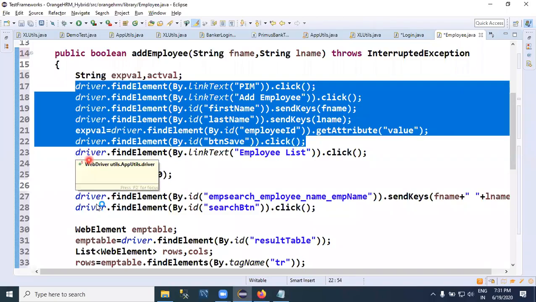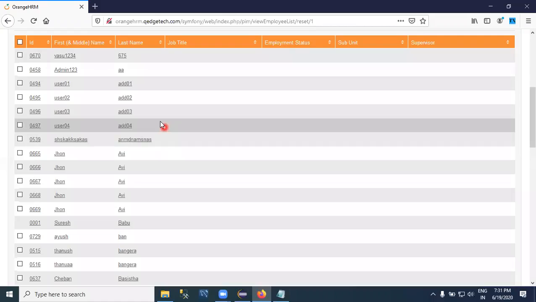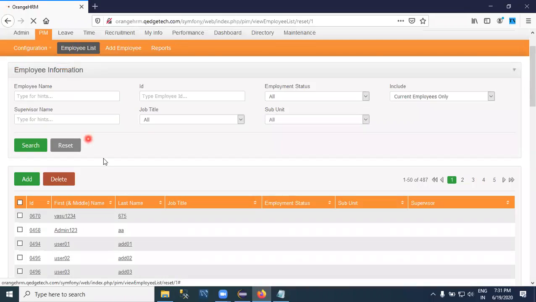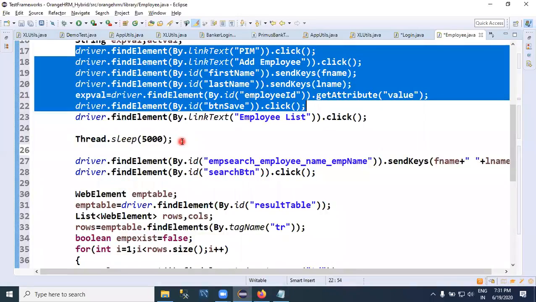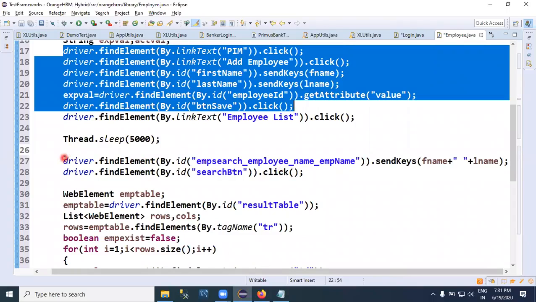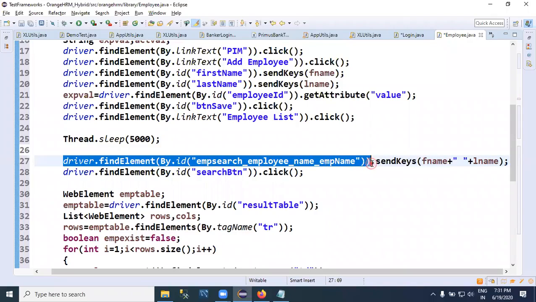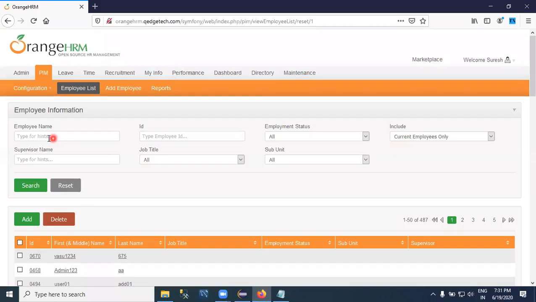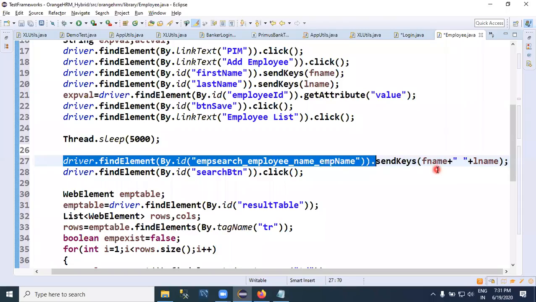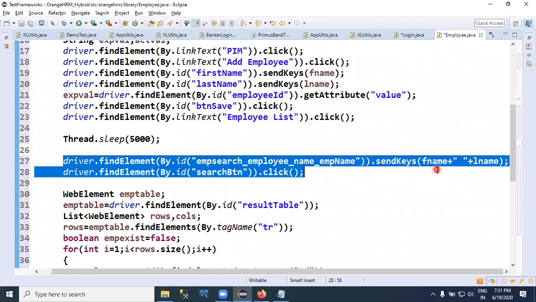Smith I have created. Now, maybe it takes some amount of time to display or refresh this page. I made Selenium wait for 5 seconds. Then I made Selenium identify the search element, this element. After finding this element, enter the employee name you have created, Smith John, and click the search button. Please observe here: enter the first name and last name together, Smith and John, and click the search button.